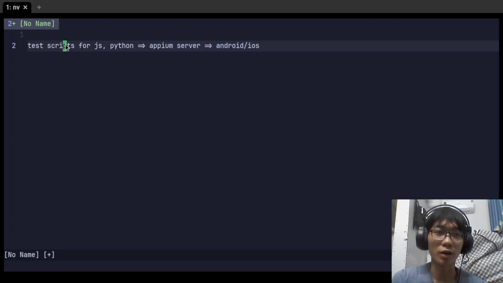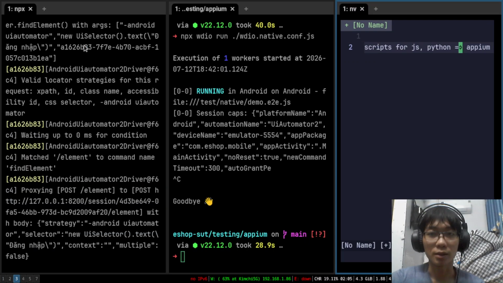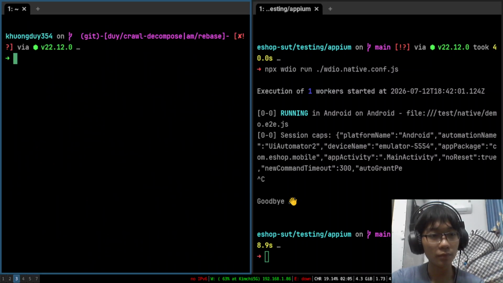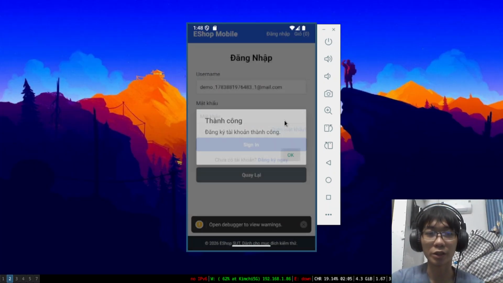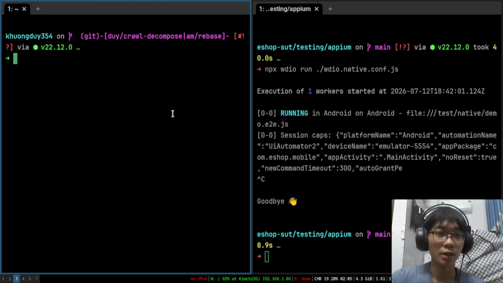So we can write the same test script for whatever platform. It's gonna be platform agnostic. So yeah, that's the core idea of Appium. To show a demo, I have prepared an emulator here that's running the eShop mobile app. And the next step is to start the Appium server.